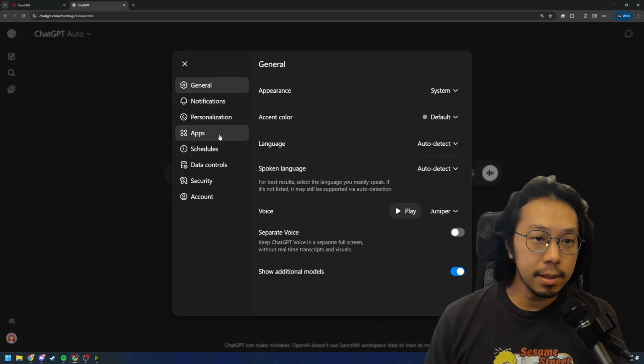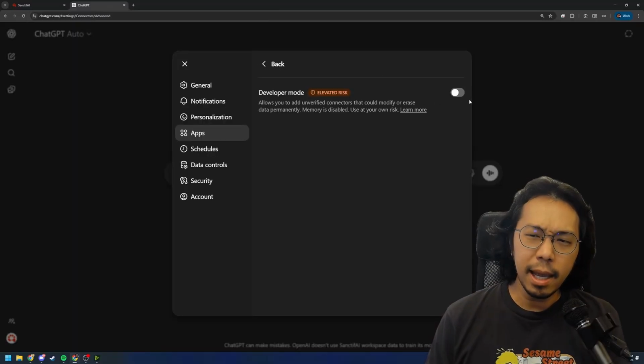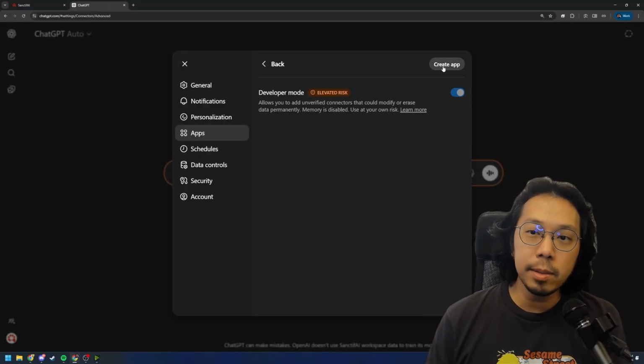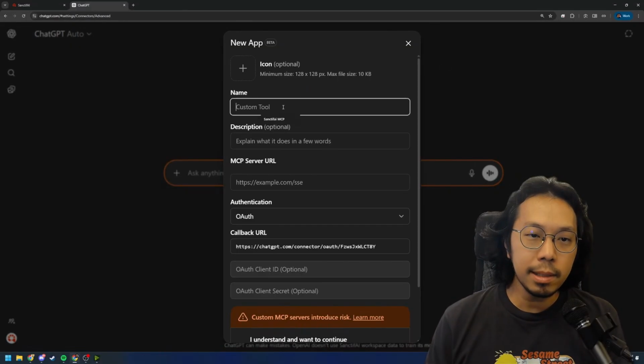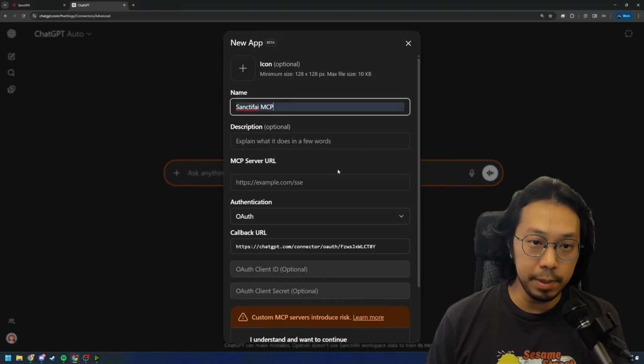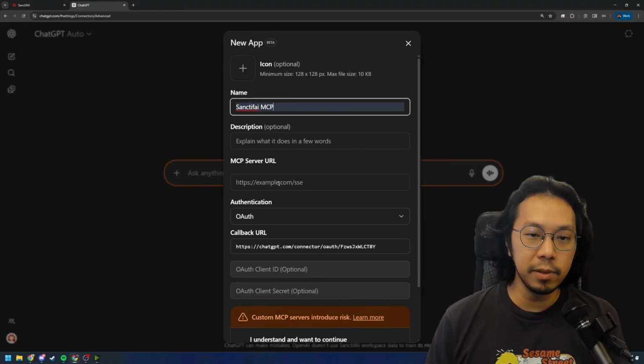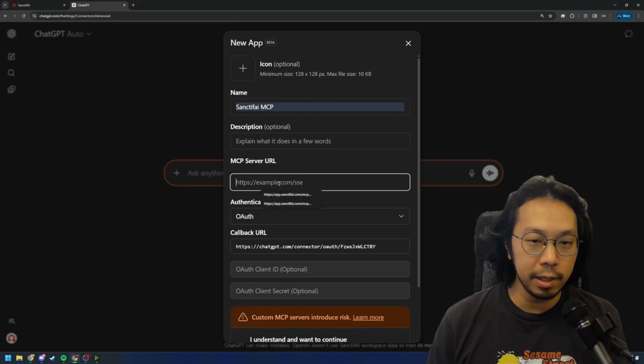So go to Settings, Apps, Advanced Settings, and enable Developer Mode. This would allow us to create a custom app. From here, let's name our custom tool SanctifAI MCP. And we're going to need the MCP server URL, which we're going to get from the SanctifAI Connect website.